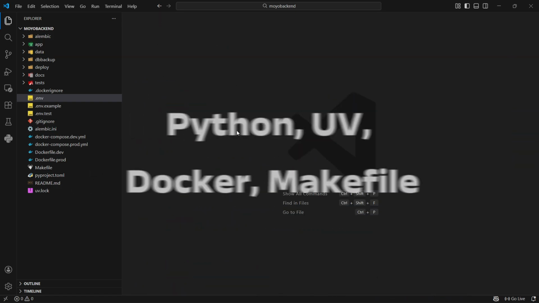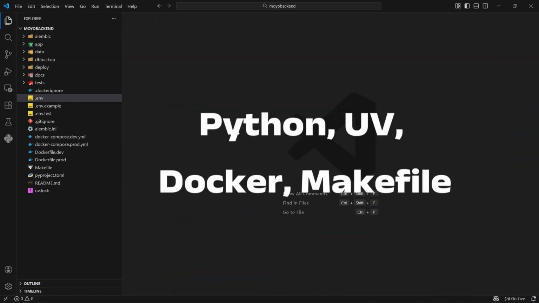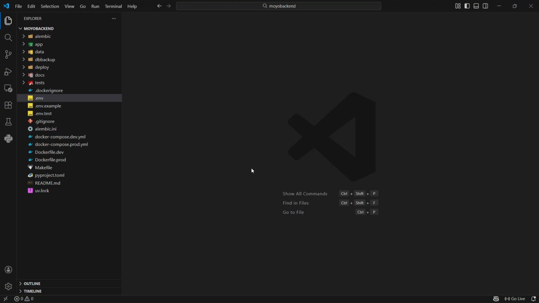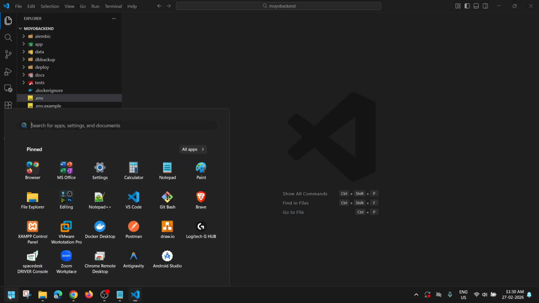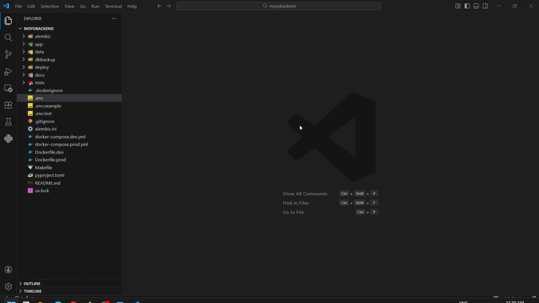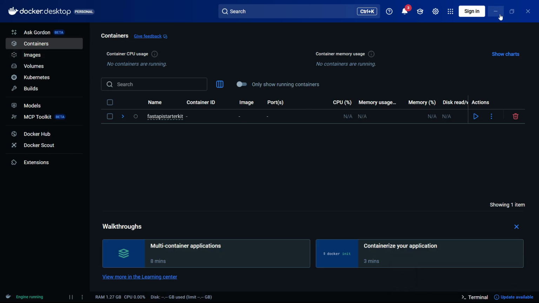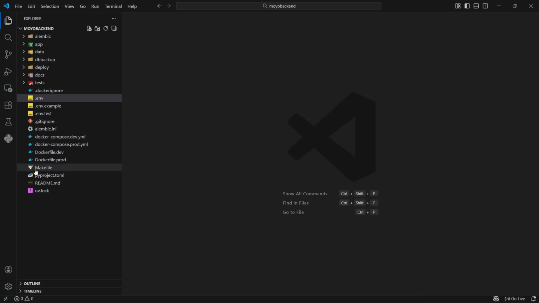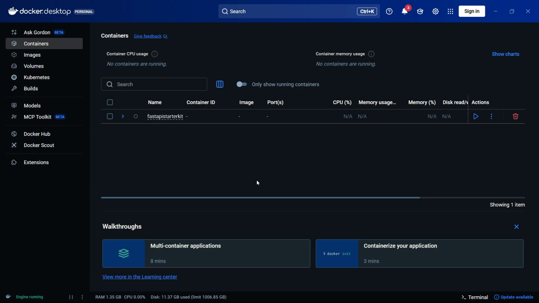To run this project, you must have Python, UV, and Docker installed on your machine, whether it's Linux or Windows. So I'm going to run Docker Desktop. So here is Docker Desktop, click here. So Docker engine has started. Let's minimize it for now. And we have a file here, Makefile. As I said, you must have Python, UV, Docker installed in your system as well as make. You must have make installed in your system, so you could run Makefile commands.